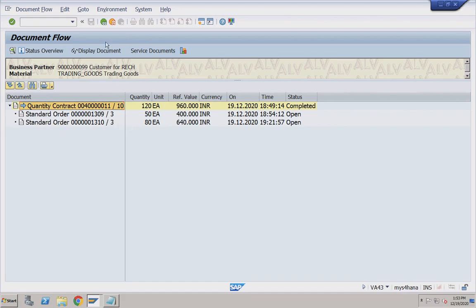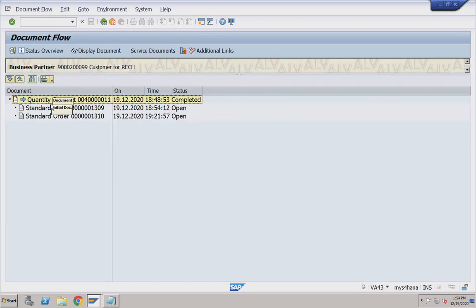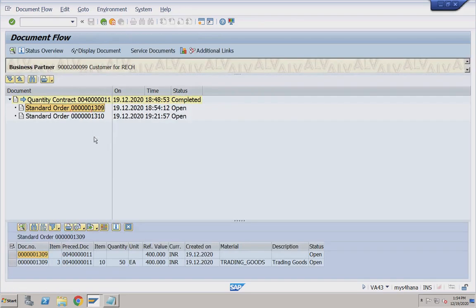Right? So this is how these SD contracts are created. Once the contract is created, you can process it through the order, and once the order is created, the remaining cycle is the same as what we already saw in the sales order cycle. So for example, if I want to process the sales order, I'll do the delivery, I'll do the billing, and ultimately I'll receive the payment from the customer.